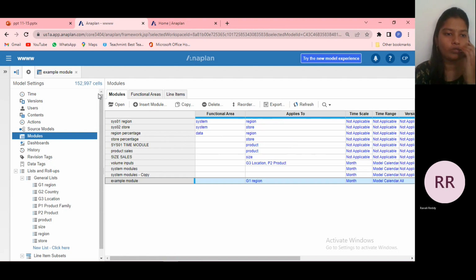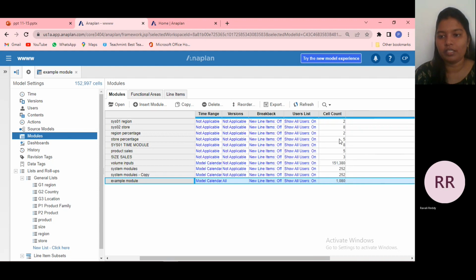To check the module size, under the model settings tab we should go into the modules. After going into the modules, we should scroll to the right, and here we can see the cell count of each module. Here, see, the first module has a cell count of 2, and the next is 8. Here we can see the cell count of each module.